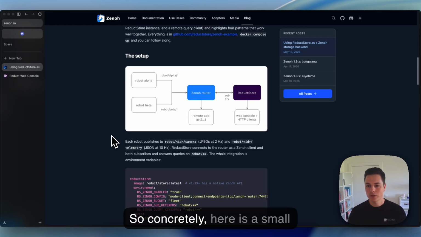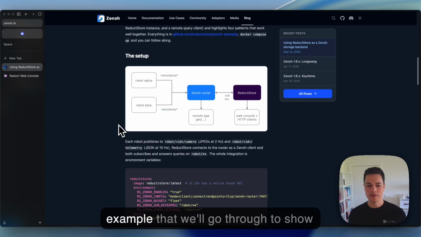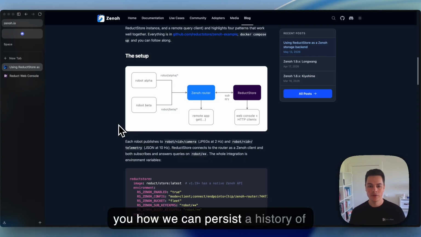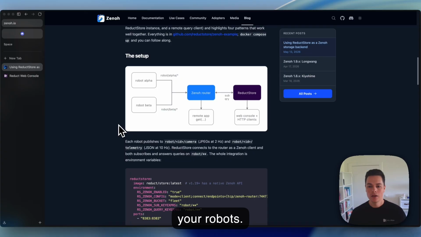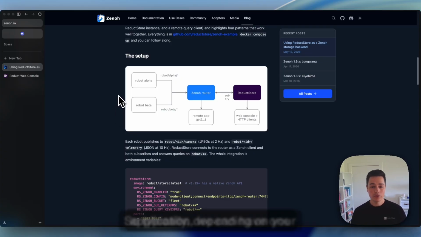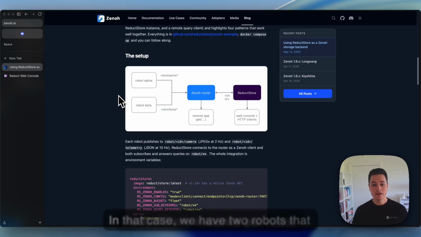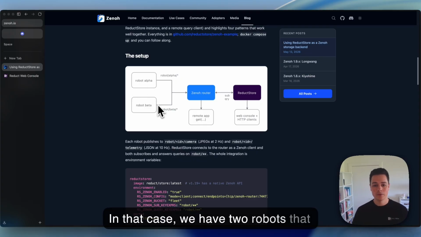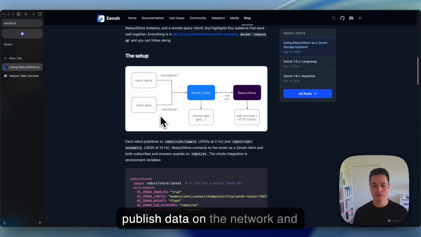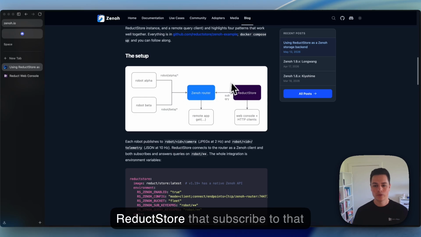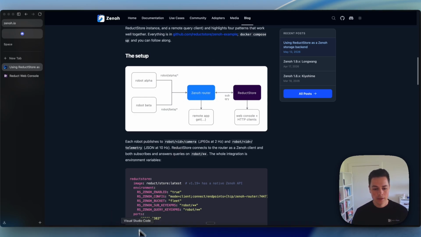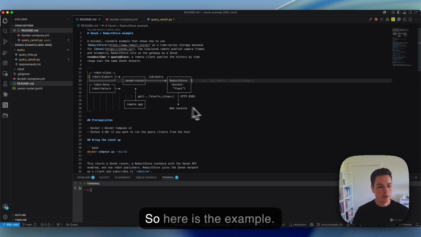So concretely, here is a small example that we'll go through to show you how we can persist a history of your robots. Typically, depending on your application, we can have one ReductStore instance per robot. In that case, we have two robots that publish data on the Zenoh network and ReductStore that subscribes to that data. So here is the example.